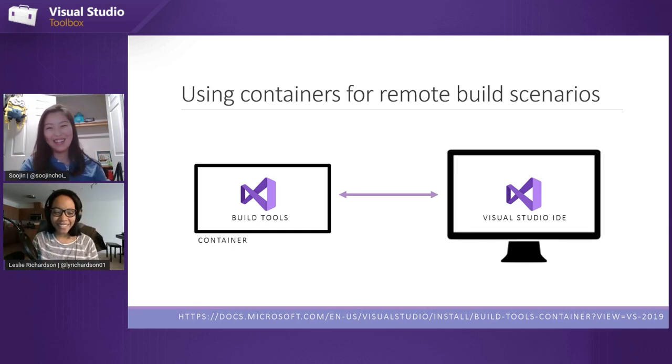Cool. And then we can talk about maybe Codespaces, how this works in a development environment in the cloud.